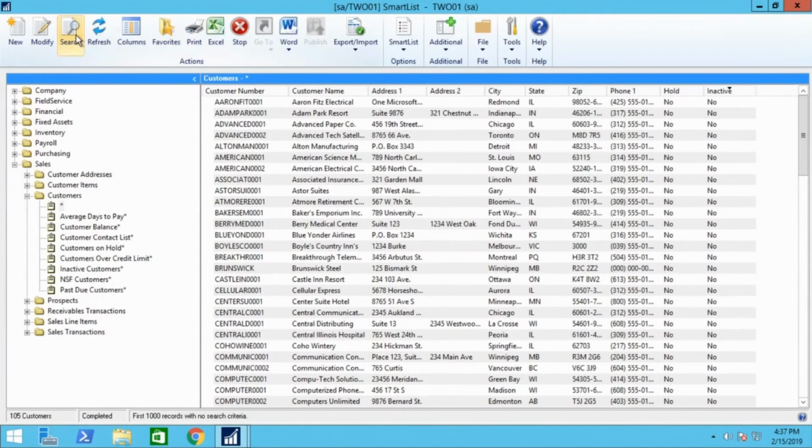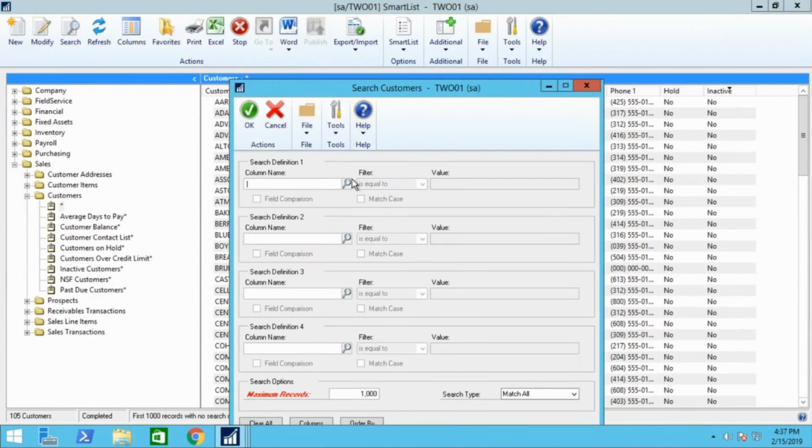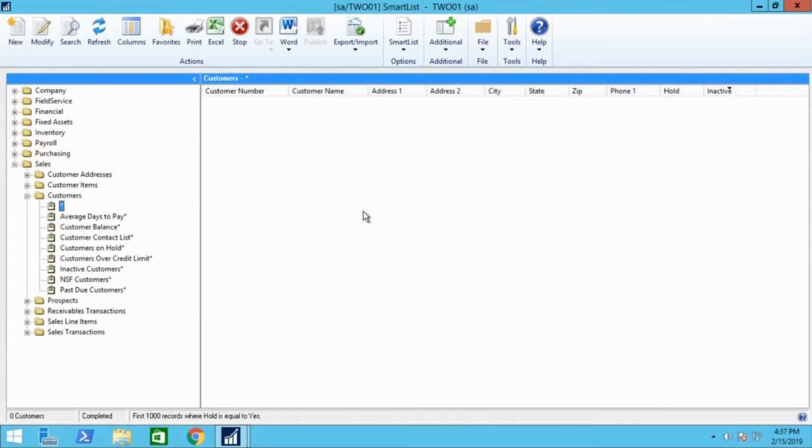I'm going to further modify the smart list by adding a search criteria. So I'm going to put where hold is equal to yes. Now I've got a smart list created where I've added the hold and inactive columns, and I'm searching for where hold is equal to yes. And we can see that currently I have no customers who are on hold.